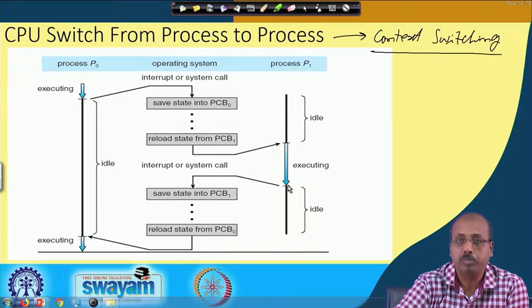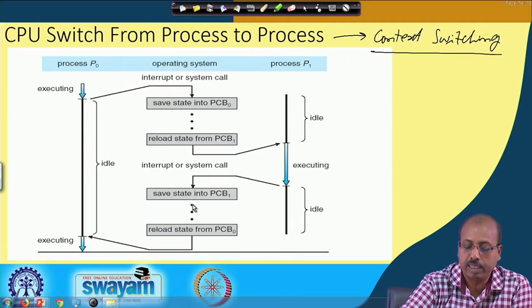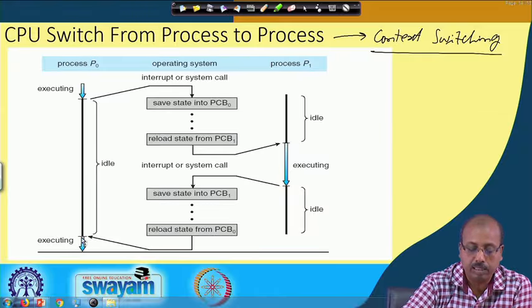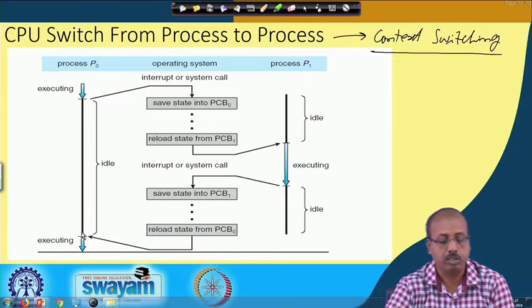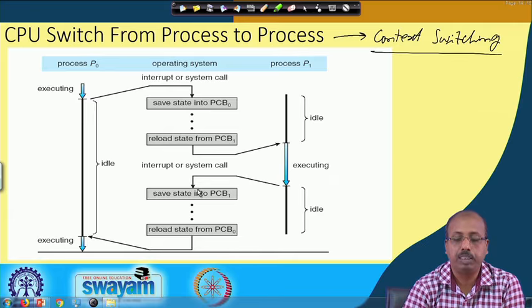After some time, process 1 may generate an interrupt or system call, and when that happens, it has to save information into PCB 1 corresponding to process 1. Then the scheduler may decide that it has to restart process 0. That decision is taken in this region of time, and then it has to reload the state from PCB 0, give the control back to process 0, and it starts executing from this point. So, this way we can have switching between processes.